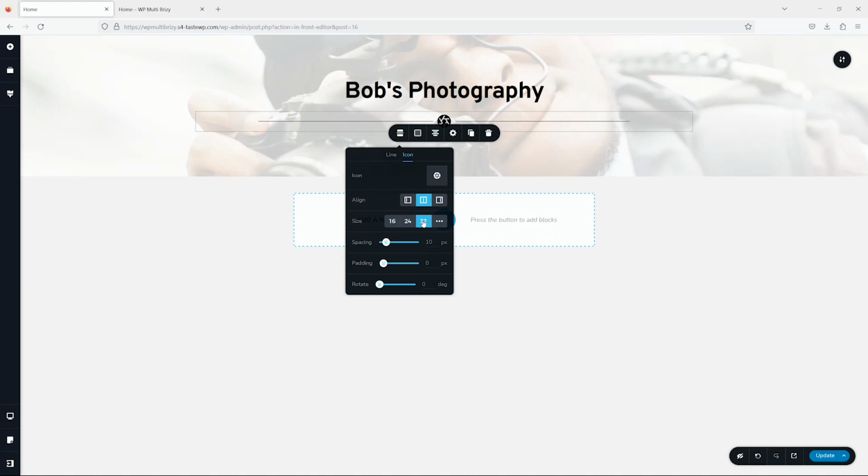Let's make the icon a little bit bigger. The spacing is that white space between the line and the icon. That's good. And you can even rotate it if you want to. Put the icon on the left, on the right. Let's put it in the middle.